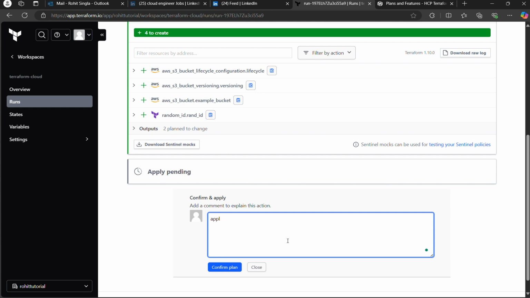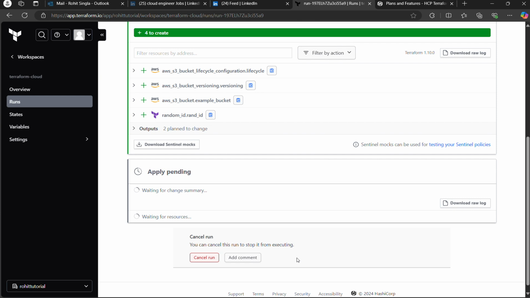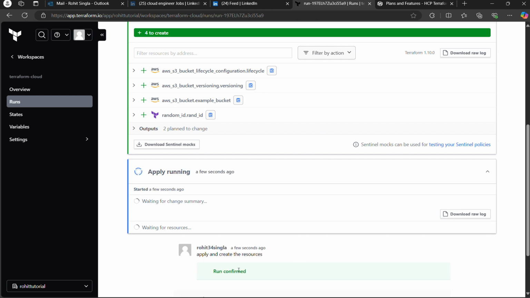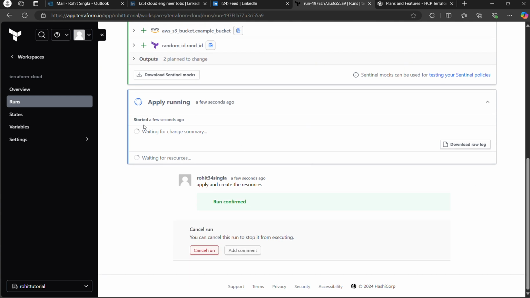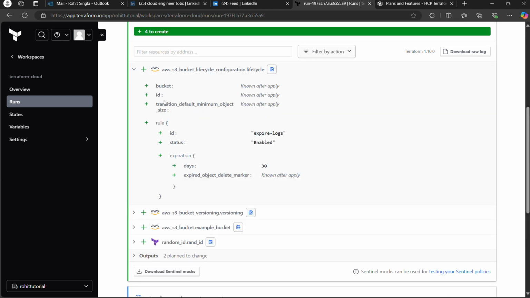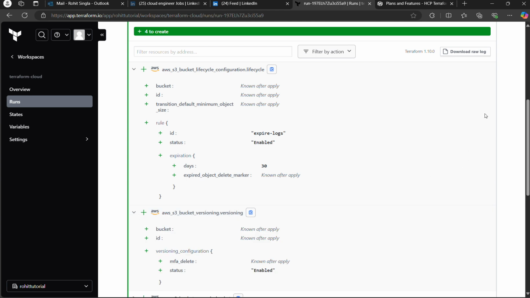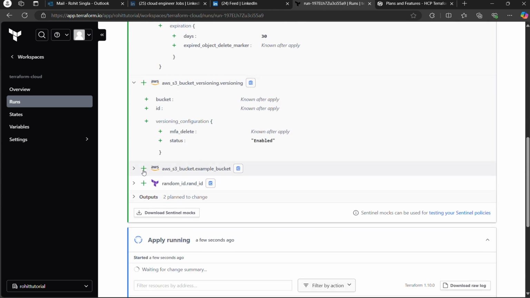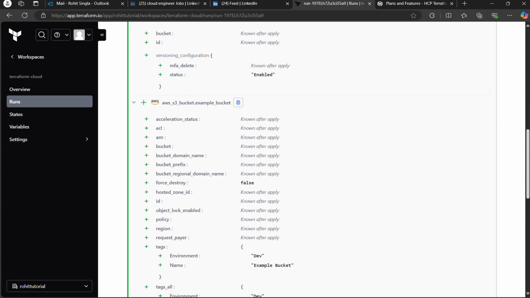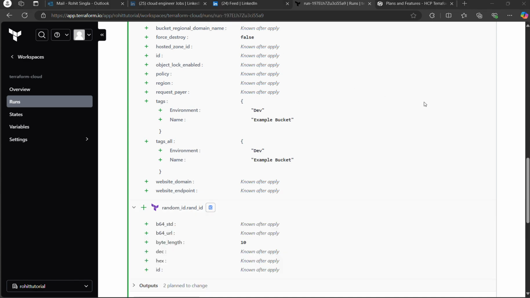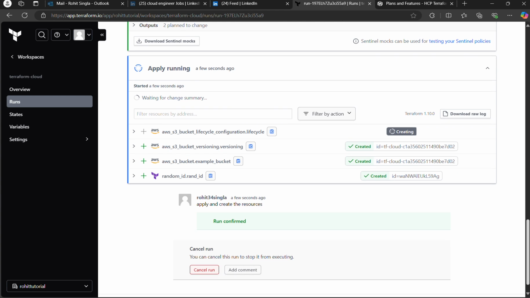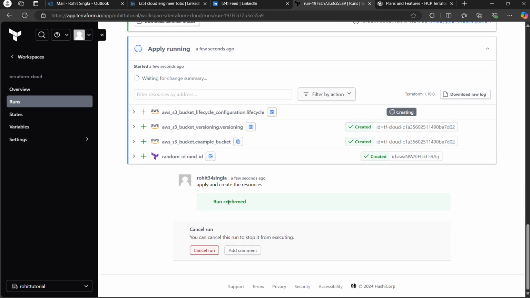So apply and create the resources. We just say confirm plan, and run confirmed. So apply is happening. Because init and plan we don't need to do, but here, if you see how graphically it is showing all the things, it looks good, right? Rather than when we are doing it on the CLI. So the bucket is being created, and I'm still waiting. Oh, so it's run and confirmed.